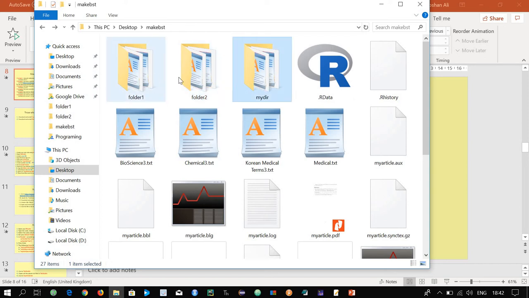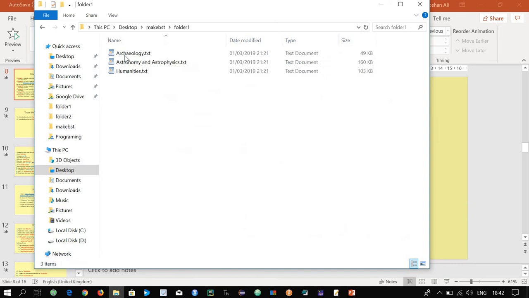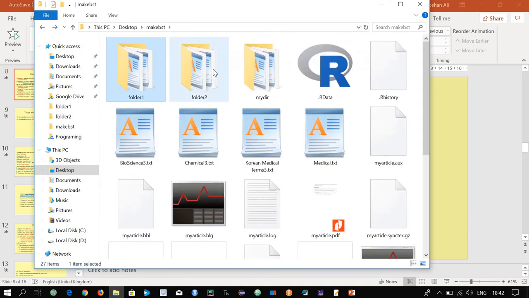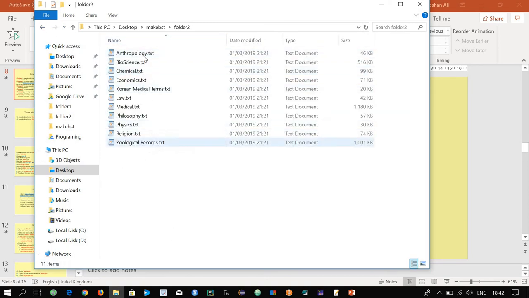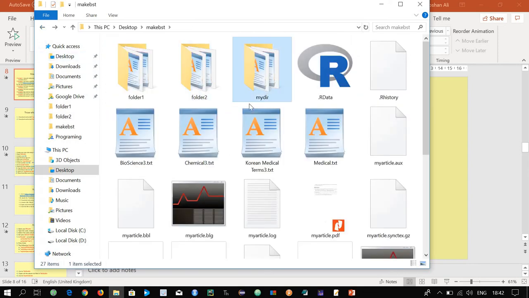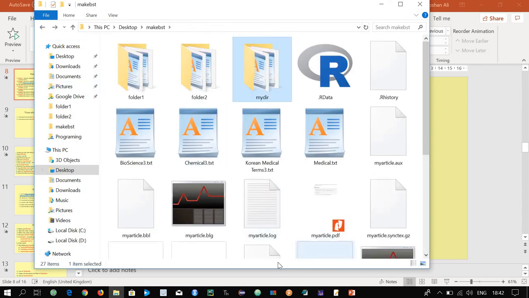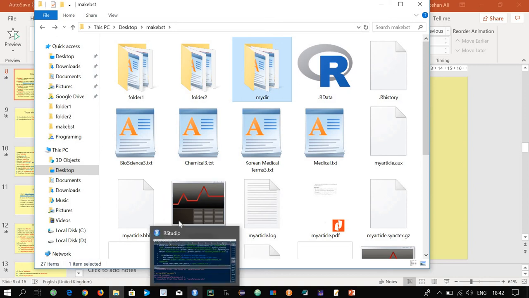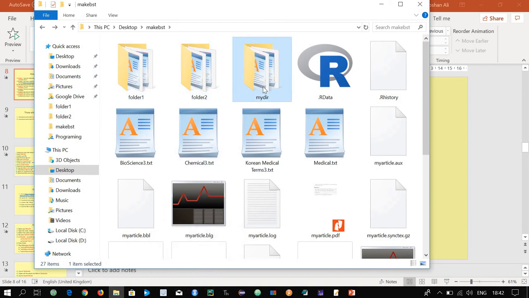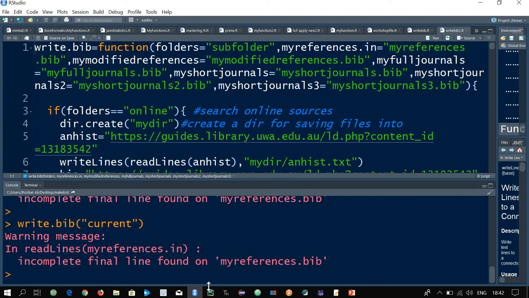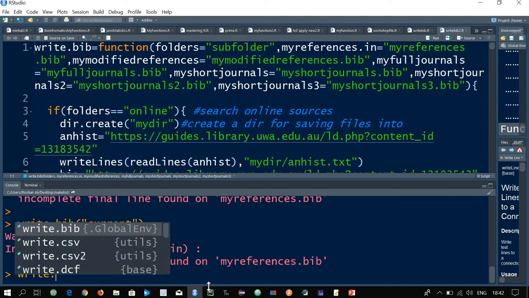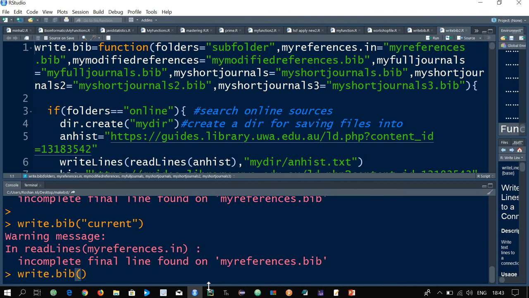So these are the 3 subfolders which contain some files, like this one has 3 term list files which contain journal abbreviations and their full names. This is the second folder. This has some other files that also contain the journal full names and their abbreviations. This is the third folder which also has some files containing full names and short names of the journals. Now, if we type the command without any argument, this command will search these 3 folders, that is subfolders. So let's use it without any argument. Write.bib and give no argument and then click enter.